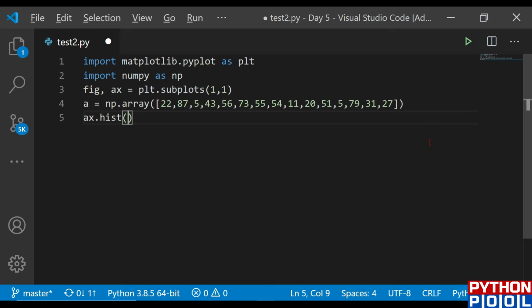Now I'm going to call the histogram function, and let me give the data as the array, and let me give some bins. So I have bins 0, 25, 50, 75 and 100. These are my bins. It should be in square brackets. And I have called the histogram function.